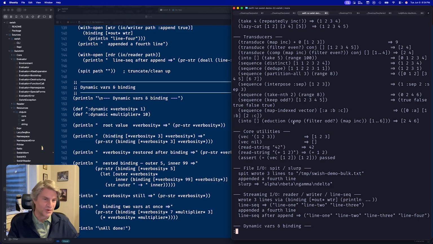We're composing the function filter odd with map inc. Passing it on that. I'm not even sure what deduction was. I forget what that does. And we put that in an array. We get 2, 4, 6. Core utilities.